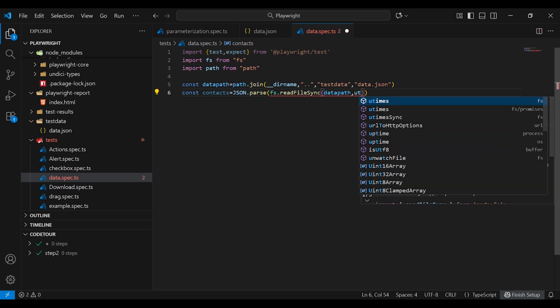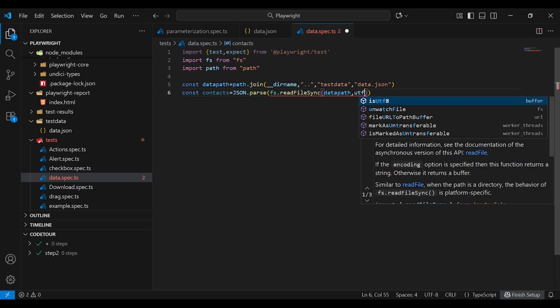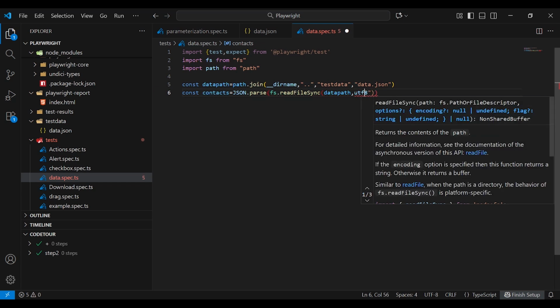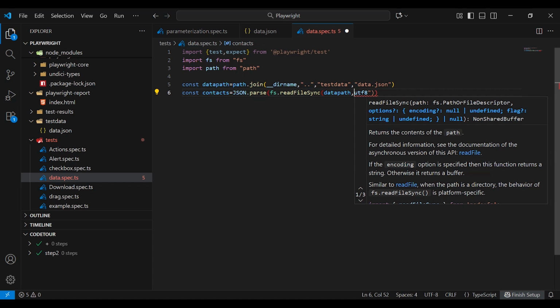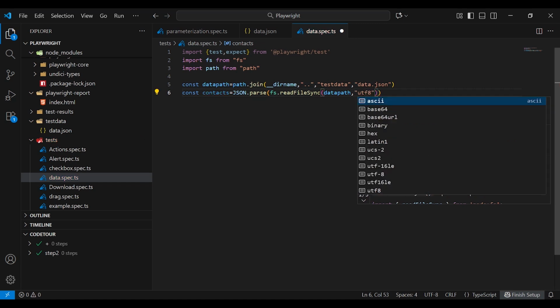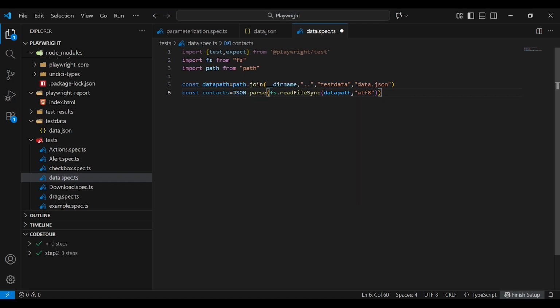comma, UTF-8 with double quotes. Enter a double quote here, and the same as well, we need to enter a double quote here. UTF-8 ensures it reads as normal text, not binary, and JSON parse converts JSON text into JavaScript array objects. So we can loop here. This is for reading the file.